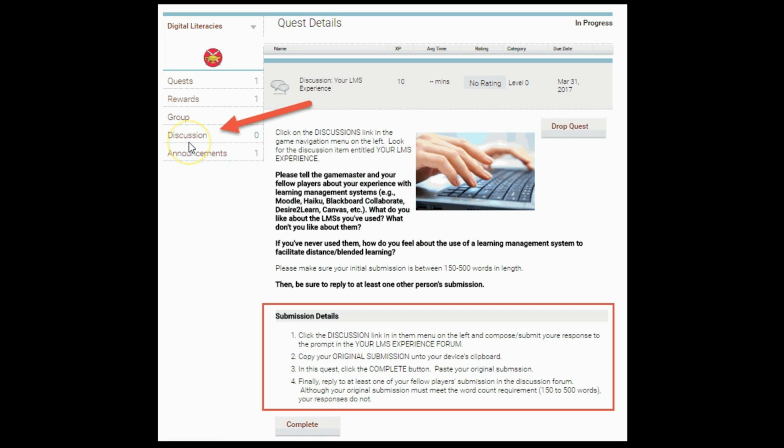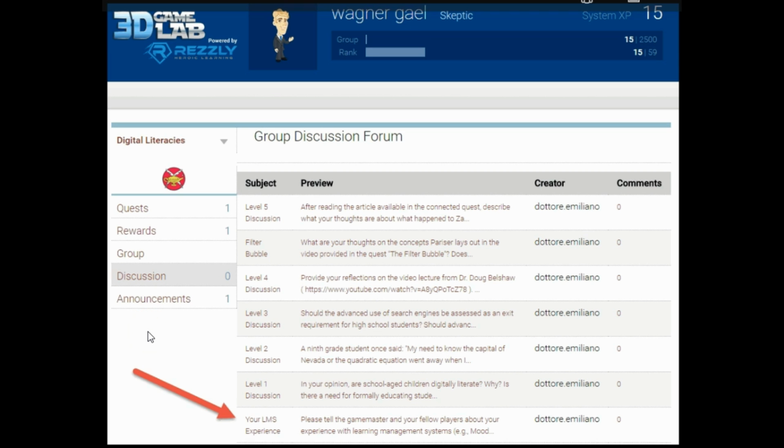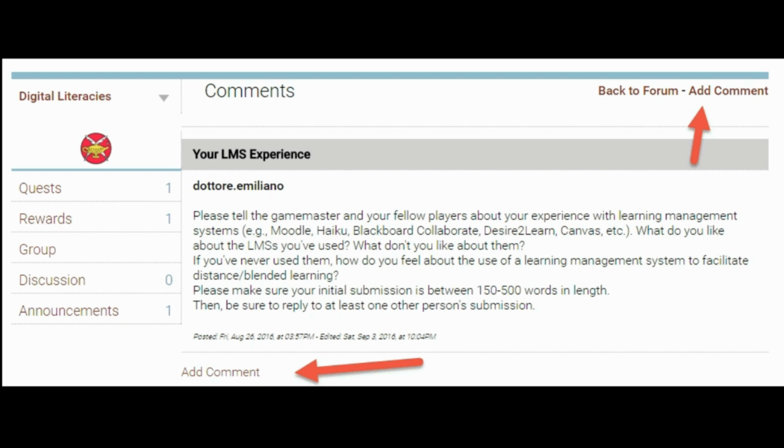First, click the discussion link in the navigation menu located on the left-hand side, which will bring you to the group discussion forum. In this case, you are responding to the subject, Your LMS Experience. In the quest, you'll be told what subject to look for. To provide your submission, you simply click the Your LMS Experience link, which will bring you to the specific discussion forum. You'll notice that the prompt is available at the very top of the forum, and you have two ways to respond, either by clicking Add Comment found in the upper right, or clicking on Add Comment beneath a submission.